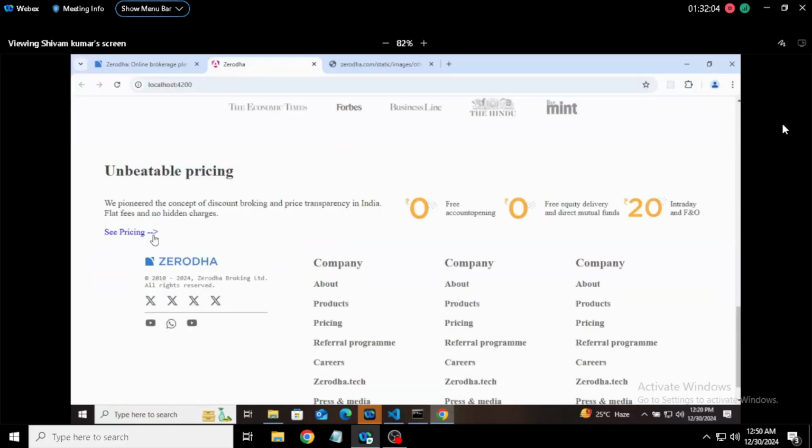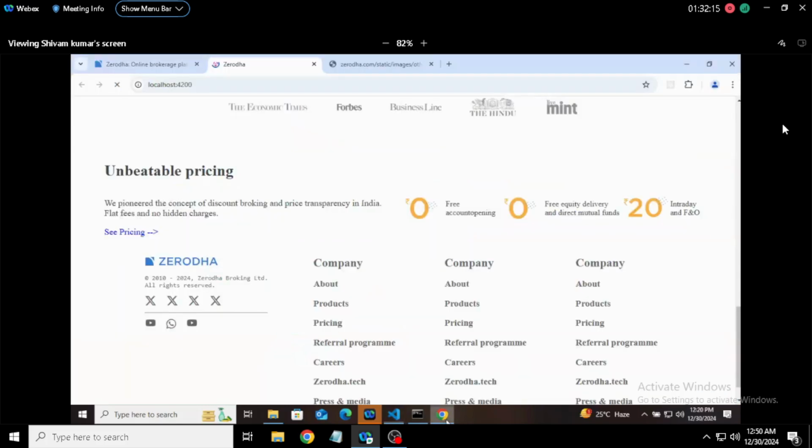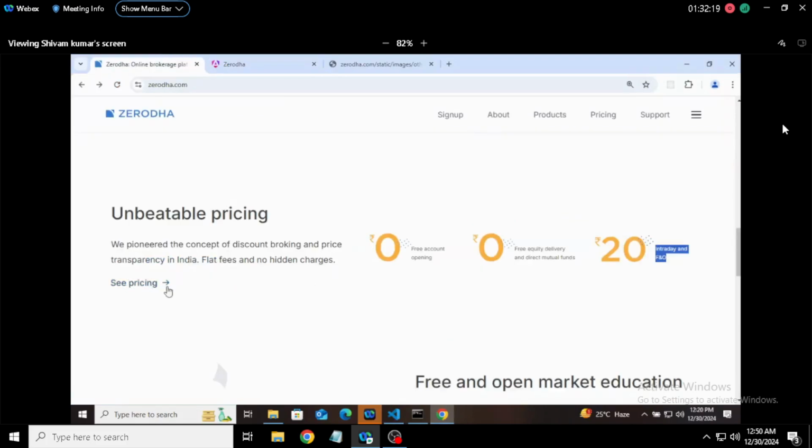So instead of this, you can keep an icon from outside. I'm removing it as of now. It's not looking good. Okay. You can download an icon and keep it. I'm simply keeping see pricing. Now we are done with this part also.